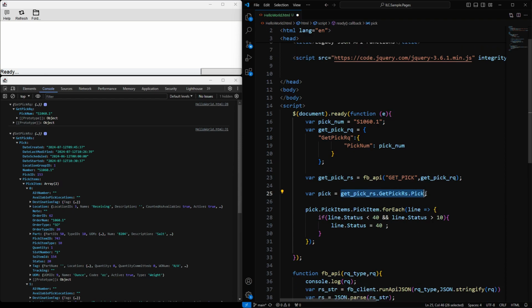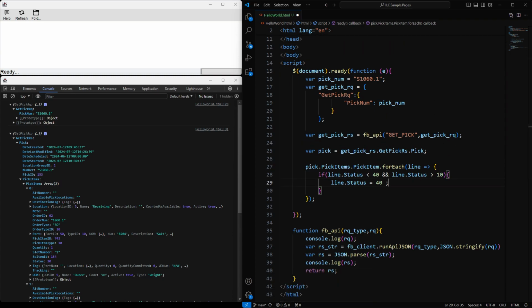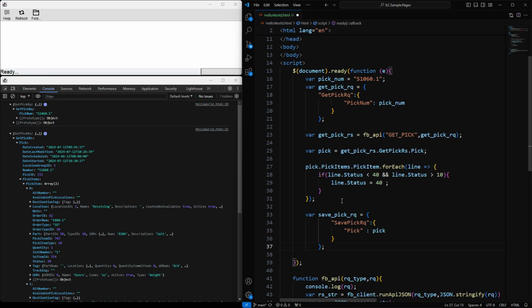So I traverse the pick object, get my pick itself, and then I iterate over the pick item property. See that over there? And I say if the status is less than 40 and the status is greater than 10, then the status needs to be set to 40, meaning finished. Cool. And then the next thing we do is create our save pick request. So the save pick request looks like something like this.